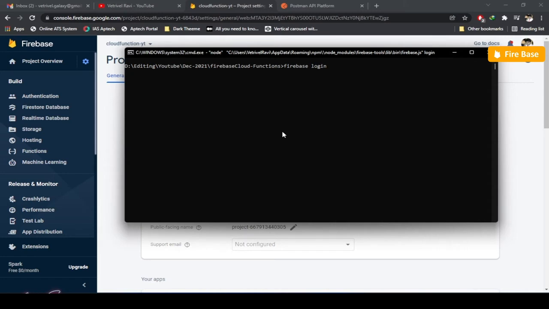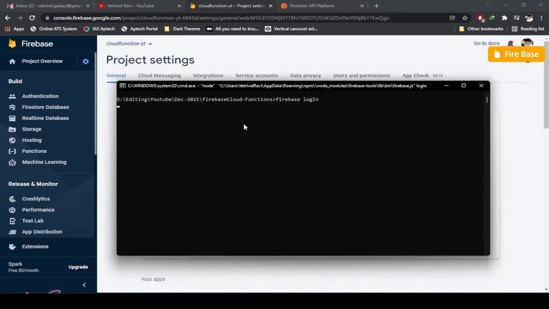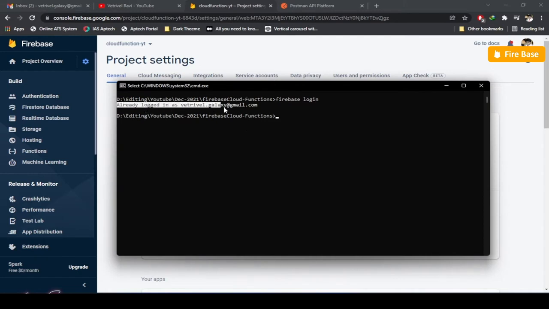It's taking a while. Okay, you see, as I said, it's showing already logged in as material.galaxy@gmail.com. That's the same ID I'm using over here.